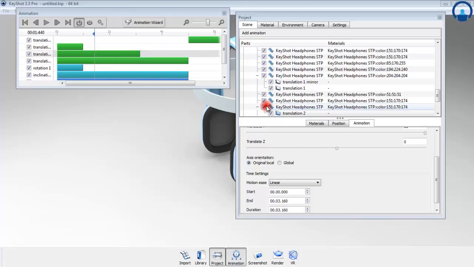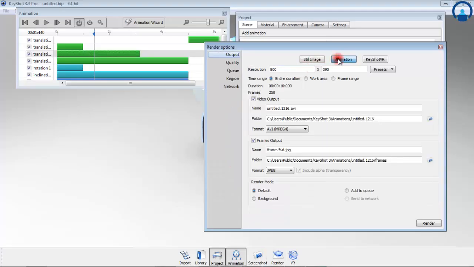To render our animation, we will hit the render button and instead of selecting still image, select animation as your output. We can define the quality presets of our animation by either selecting one of the presets in the drop-down menu or manually typing the values in.